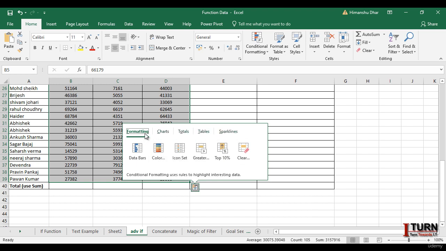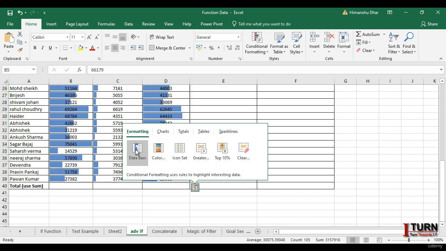The first one is Formatting, which is conditional formatting, then Charts, Totals, Tables, and Sparklines. So right now we are in Formatting, and let's say I'm going for this particular option, I'm not going to select this. You can see in the background how it's affecting the data. So that's the data bars, and here you can see it is showing that based on value the bars are completely filled if the value is high, otherwise it's low.